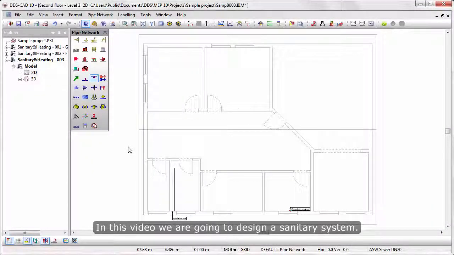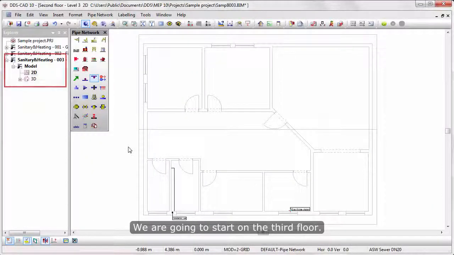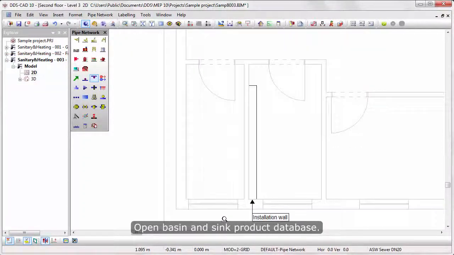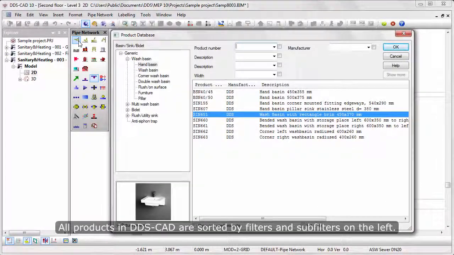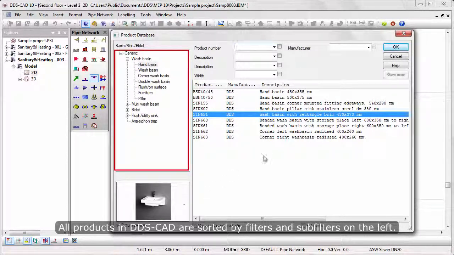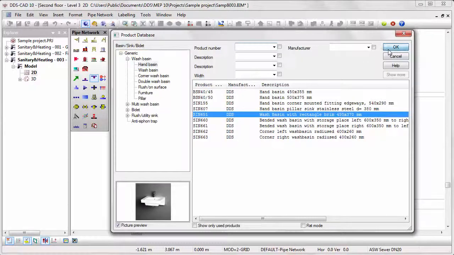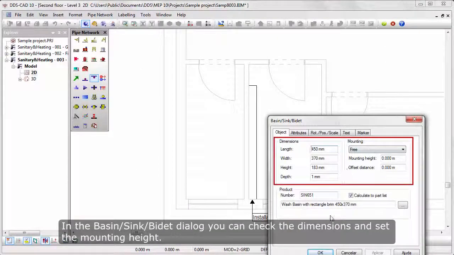In this video we are going to design a sanitary system. We are going to start on the third floor. Open Base and Sync Product Database. All products in DDS-CAD are sorted by filters and subfilters on the left. In the Base and dialog you can check the dimensions and set the mounting height.